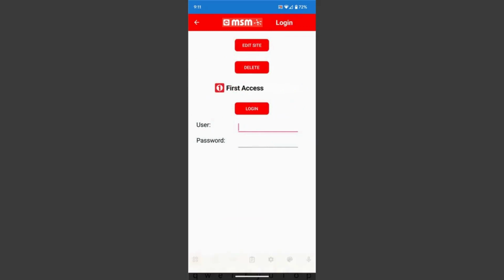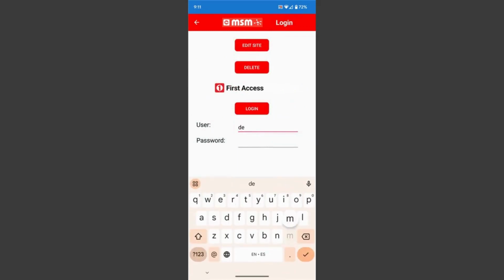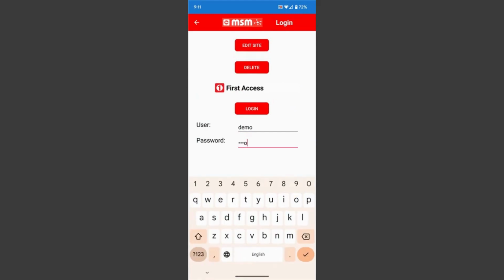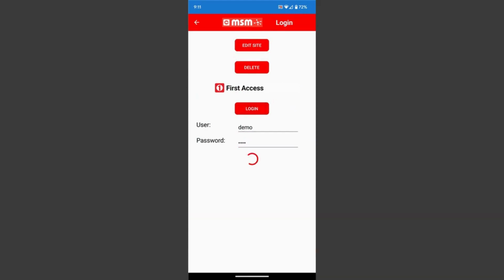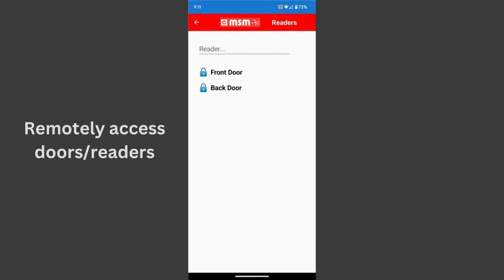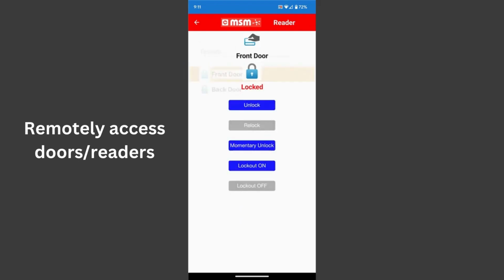So let's take a look at what we can do with this particular app. Now, again, in trying to go along with our cutting edge simplicity motto, we've made it very simple. And we've kept the functionality limited to what people want to do remotely from their phone. Well, one, we want to access our doors. We want to be able to lock it, momentarily unlock it, relock it, turn a lockout on. You name it, we have that control. So I'm going to unlock the door and show you the change of state again.